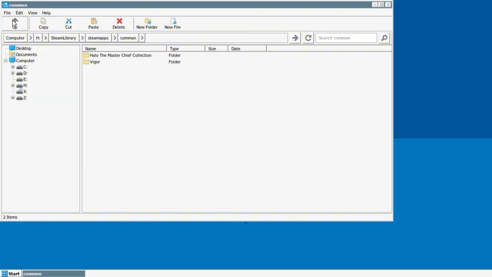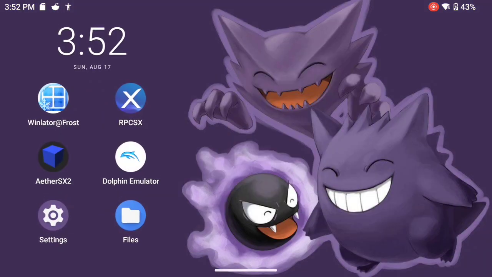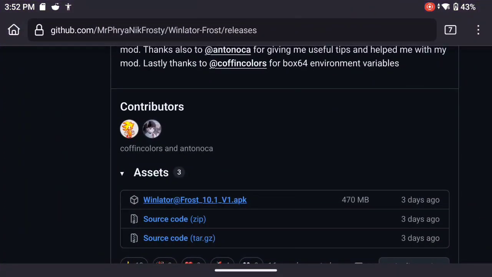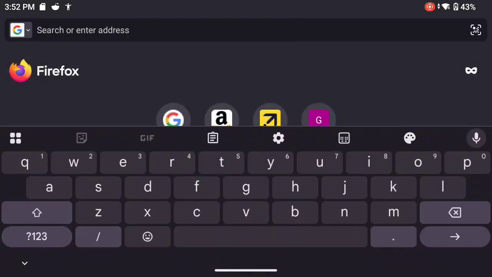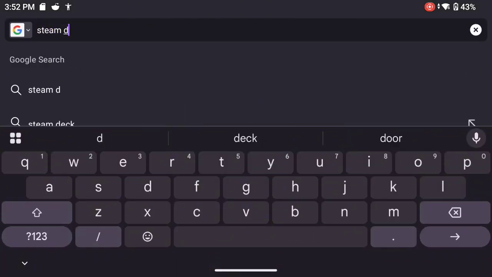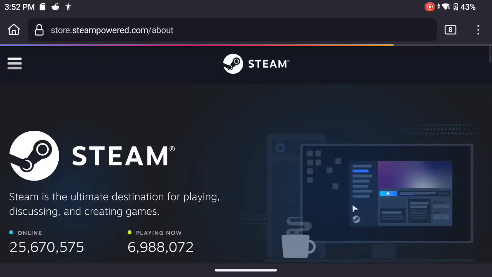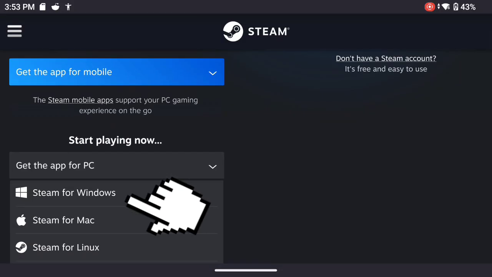So the next step is to get Steam. So like Steam, you can find it online. So if you go in Firefox and look up Steam download, you're going to download the Windows version of Steam. So not the mobile version. So don't get the app for mobile, get the app for PC, and use Steam for Windows.